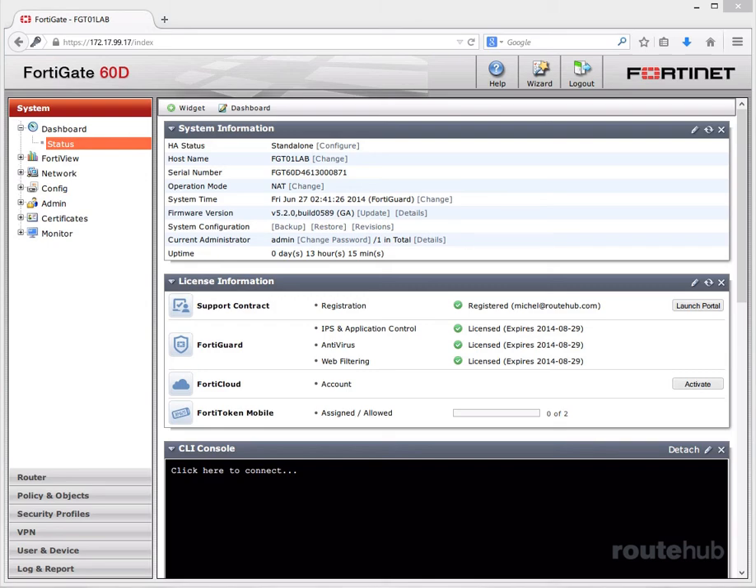In this video, we'll set up LDAP integration between our Active Directory domain and our FortiGate firewall. So this is necessary if you want to filter based on a user's identity using their Active Directory credentials.